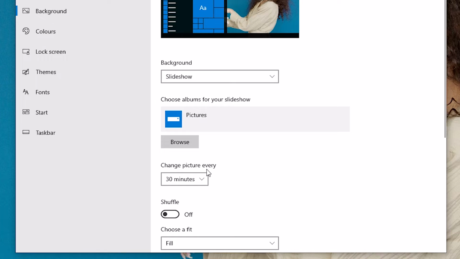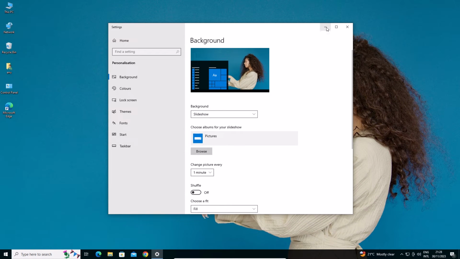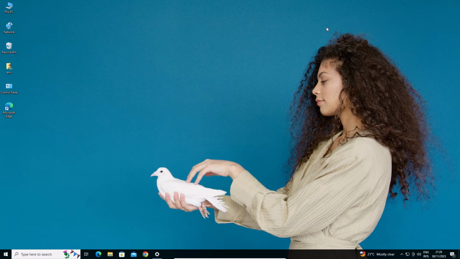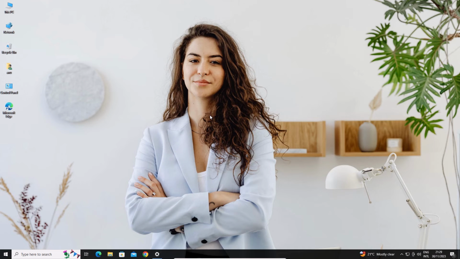After that, here we find change picture every. If you want 30 minutes, then 30 minutes, 1 hour, 1 minute. I click on the 1 minute. After 1 minute, my picture is automatically changed. I minimize it and wait for 1 minute. After 1 minute, my picture is automatically changed in my Windows 10 PC or laptop.